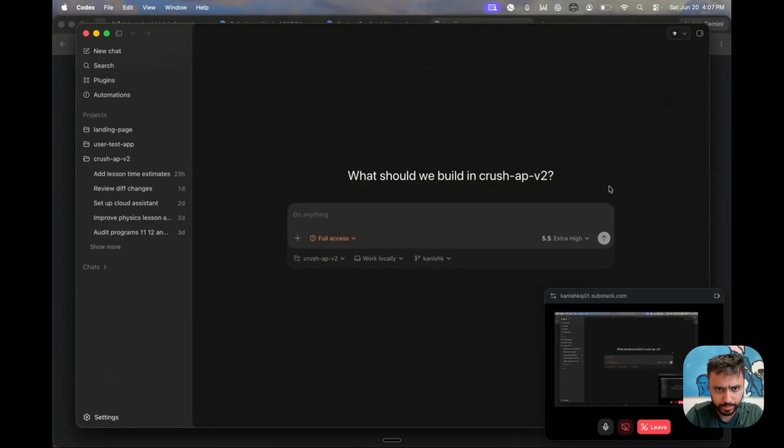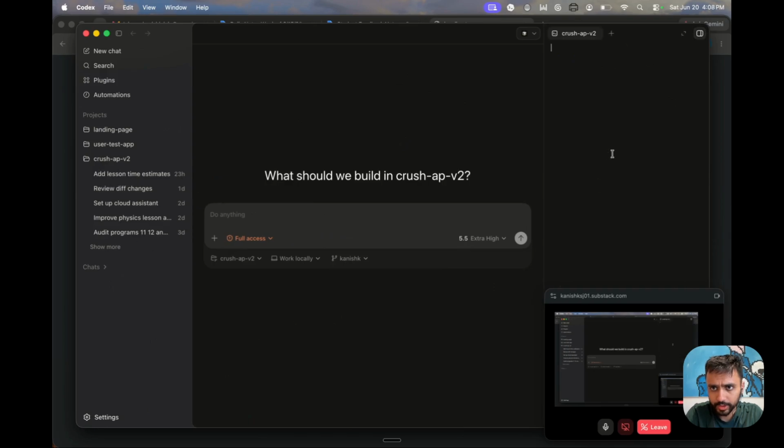We should be building Crush APV2. So this is our application. What I'm going to do is open up the terminal and start it. I'm going to make sure I'm on my local branch as well. So I'm going to go to Git Status, and we are on our local branch.